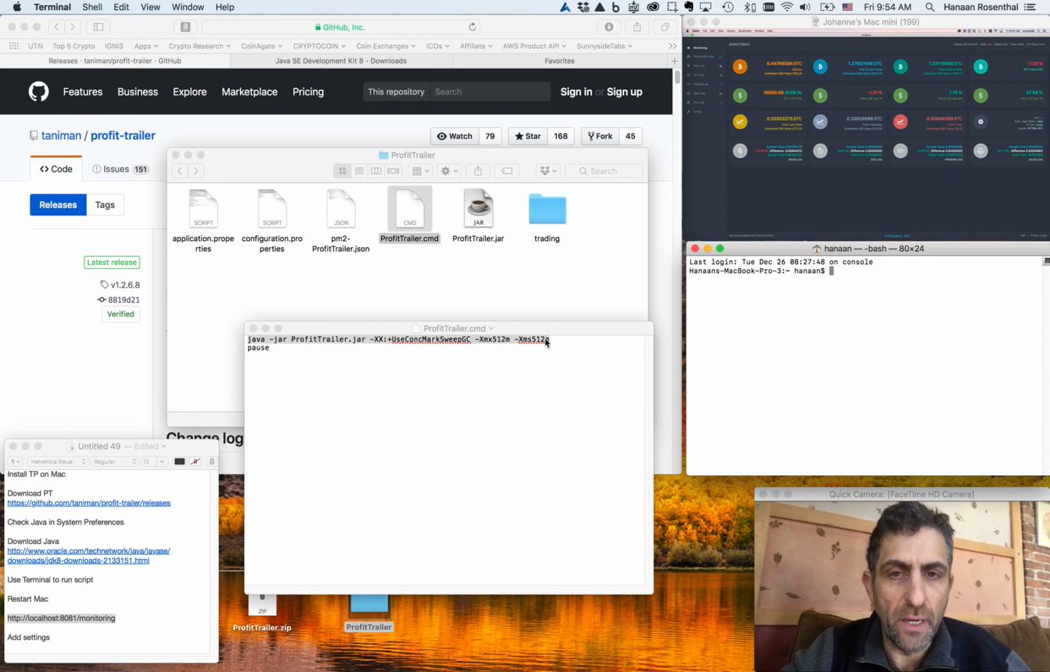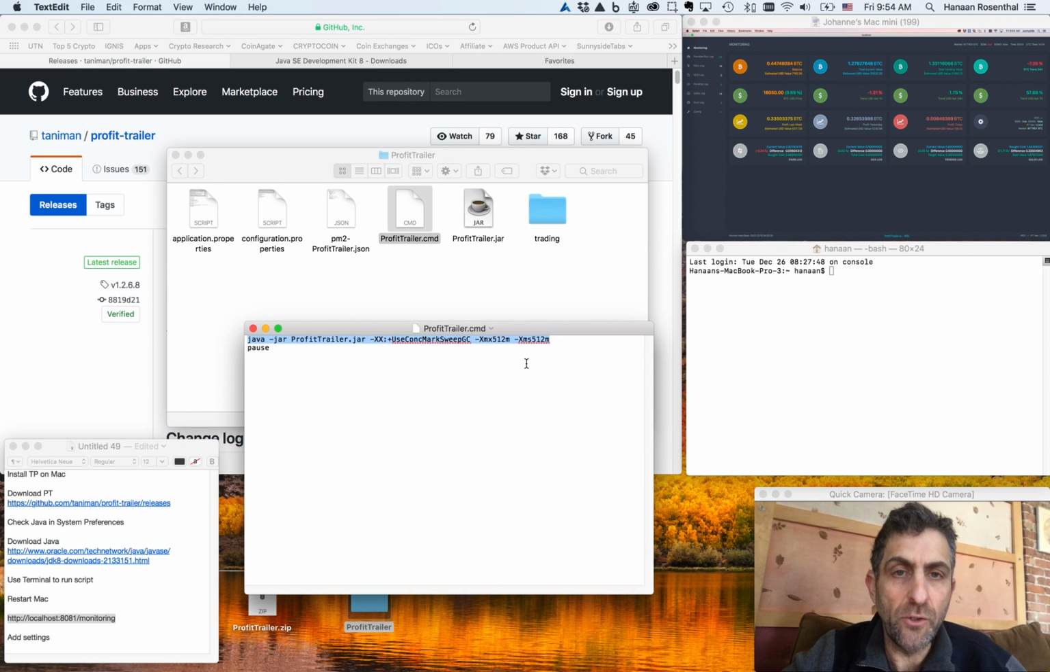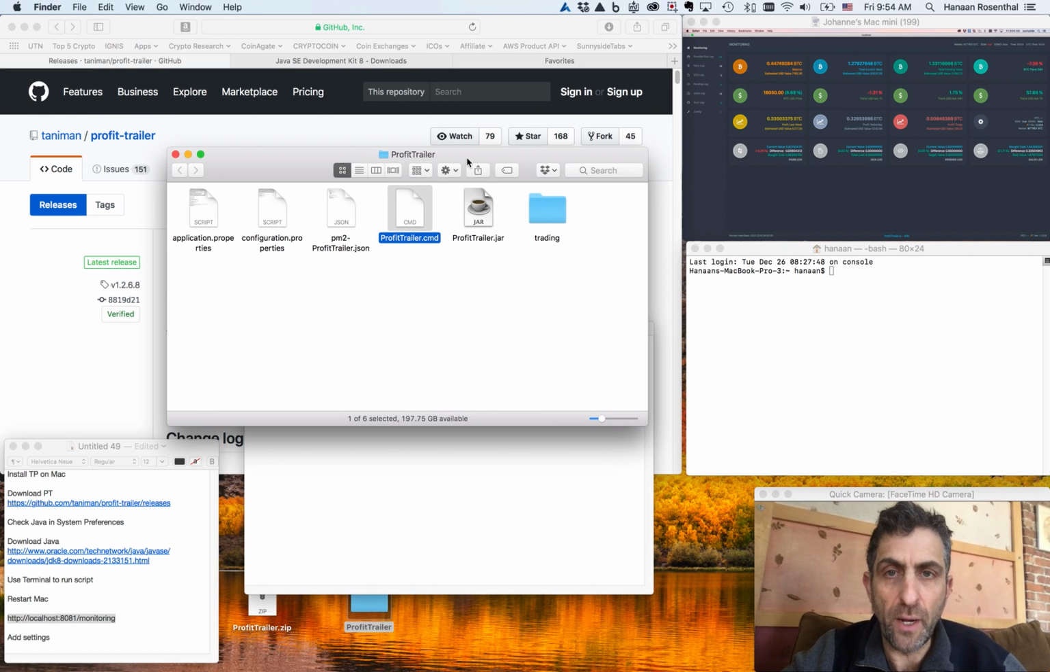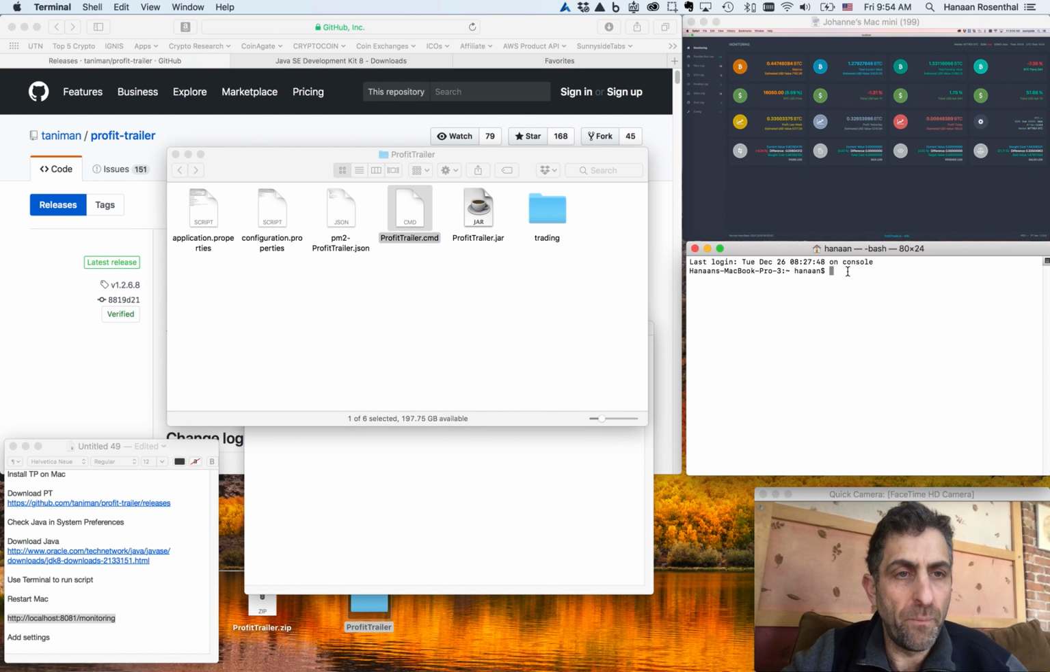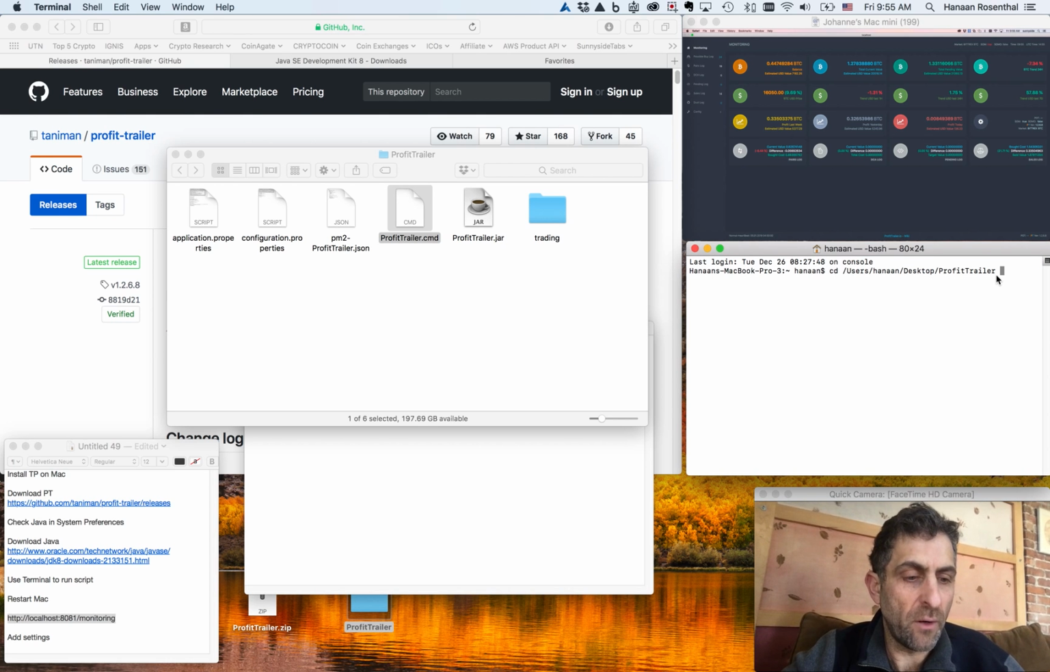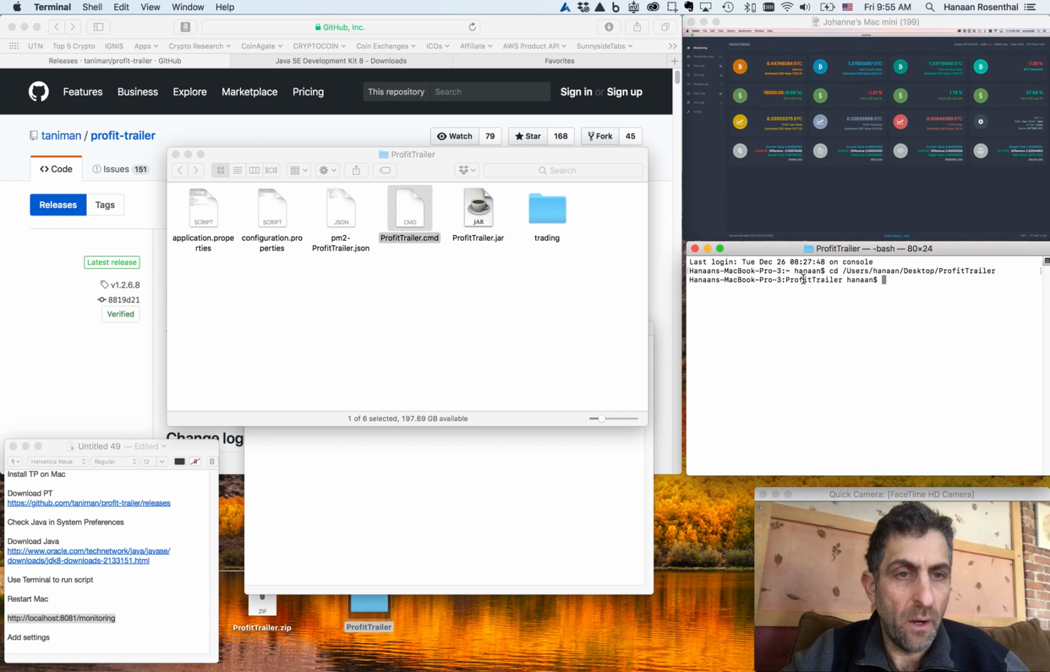And you need to do two things. Before you run this command, you need to change your directory to the ProfitTrailer directory. Here's how you do that. You type cd, which is change directory, space, and then you just drag this entire folder to here. See, now we are changing directory to this ProfitTrailer folder. I'm going to hit return. My directory has been changed.